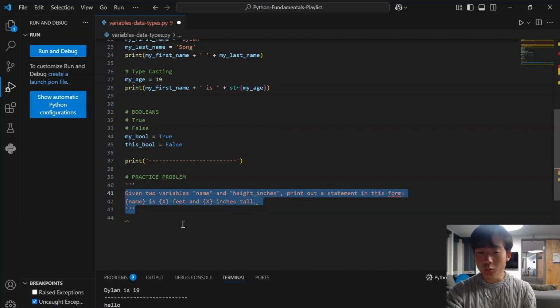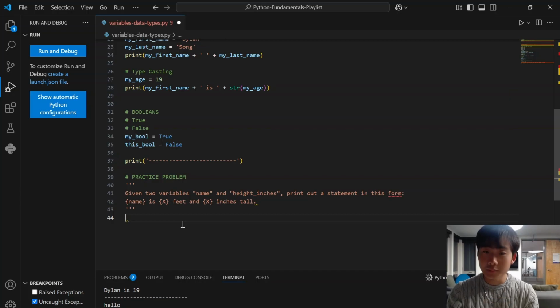Alright, now here's a practice problem that I came up with. It's a pretty quick problem. It's basically asking you to come up with two variables, name and height in inches, and it wants you to print out a statement saying the name of the person and is blank feet and blank inches tall. So it wants you to split up the inches into feet and inches. So pause the video and think about what operations you need to do to solve this problem.